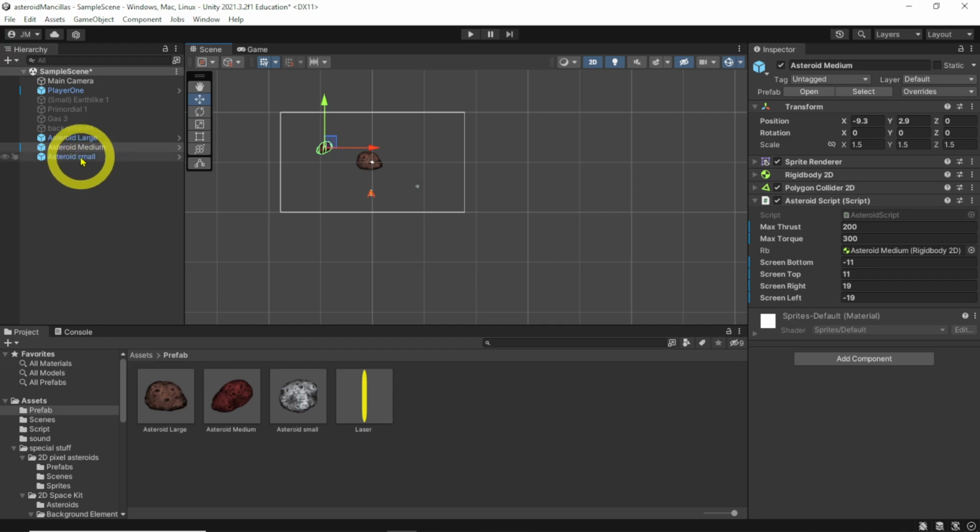And I'm going to grab my small one, take a look at that. Screen bottom is negative 10.4. So screen bottom negative 10.4, and positive 10.4. And right side is 18.3. And we're going to go with 18.3 and negative 18.3.